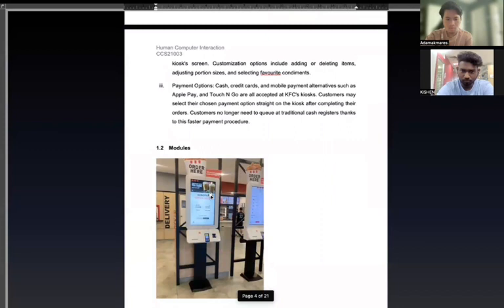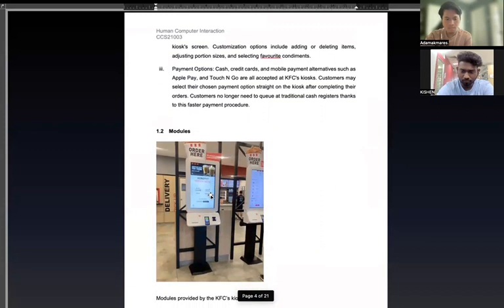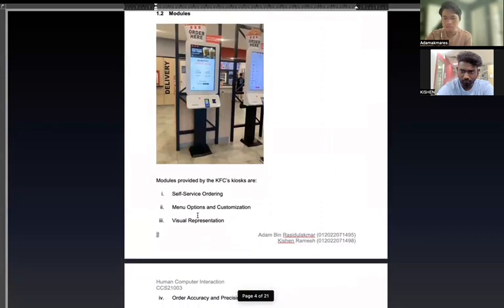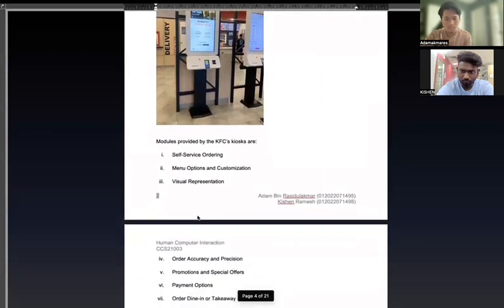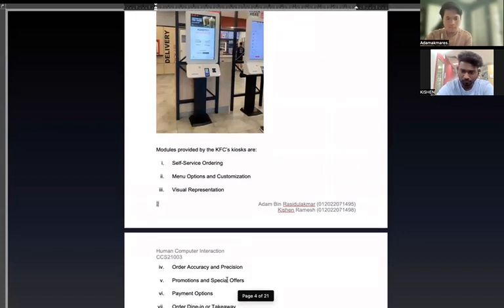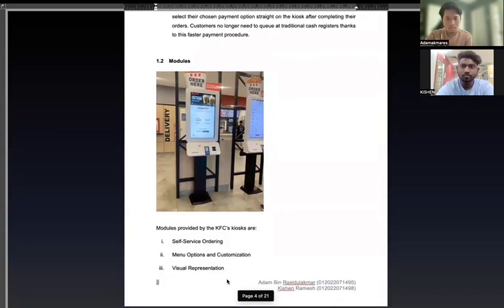The modules provided by kiosks are self-ordering, menu options customization, visual representation, order accuracy and precision, promotions and special offers, payment options, order dine-in or takeaway, multilingual support and accessibility. Before that, I am going to show how the kiosk works.